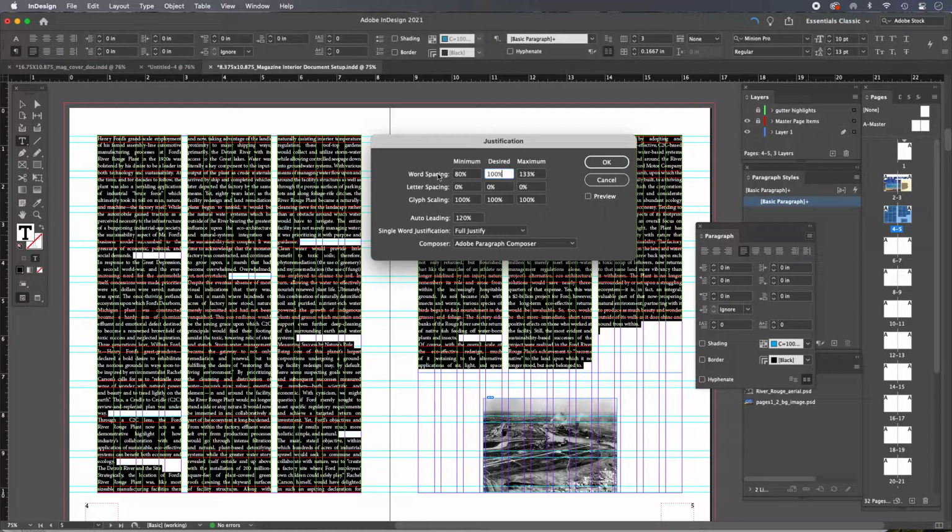So in the word spacing, I typically don't mess with any of these unless I'm starved for space in a novel or something, or even a magazine. Usually if I really need to acquire some space, I'll play with these, but typically I don't have to work with those at all. Leaving them at default is fine. On letter spacing, I'm going to go to -3%, so I can bring them a little closer together, and then in the maximum, I'll let them be apart 3%.